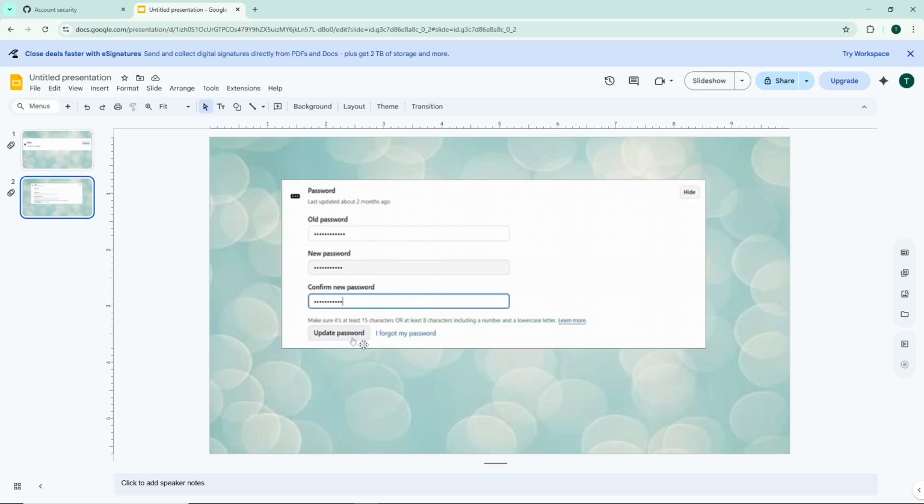Finally, once all fields are completed, click Update Password. GitHub will process your request and update your credentials immediately. Your new password will now be active and you'll use it for all future logins to your GitHub account. And that's it. You've successfully changed your GitHub password and enhanced your account security.